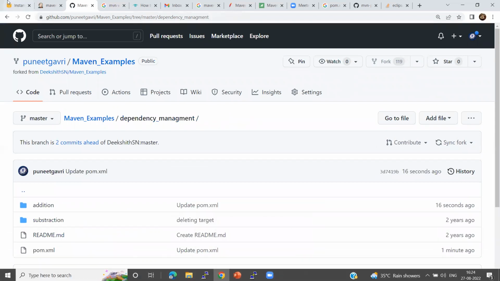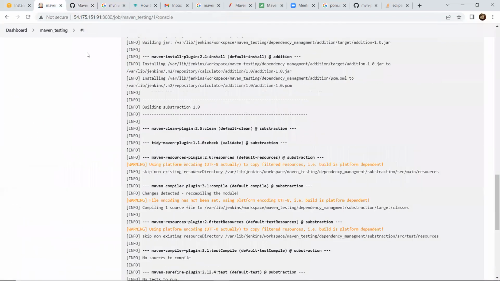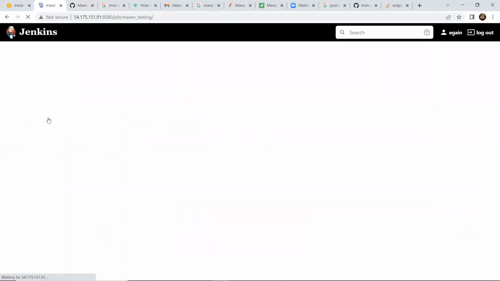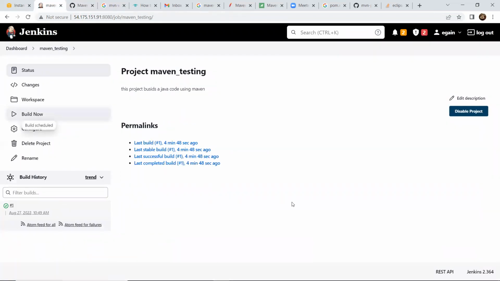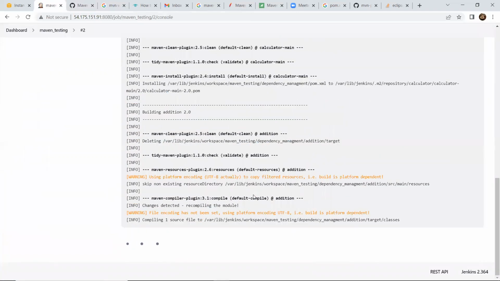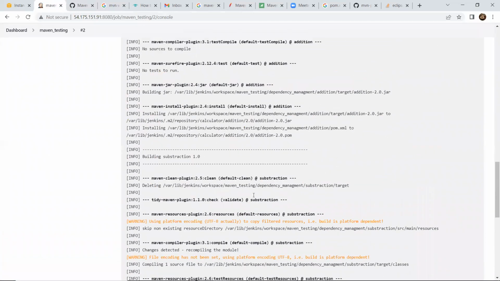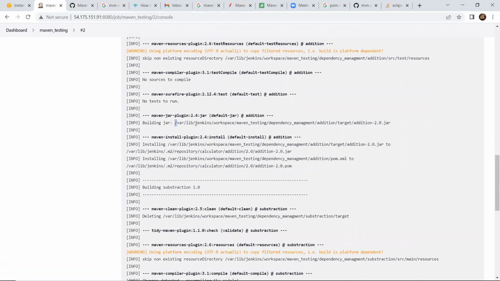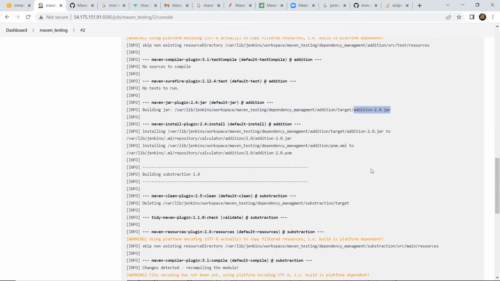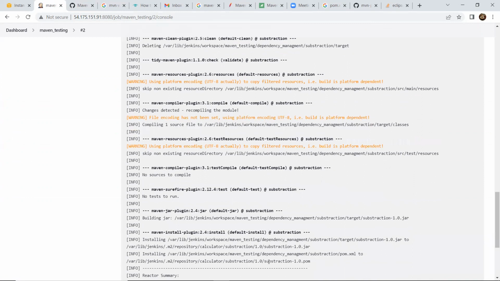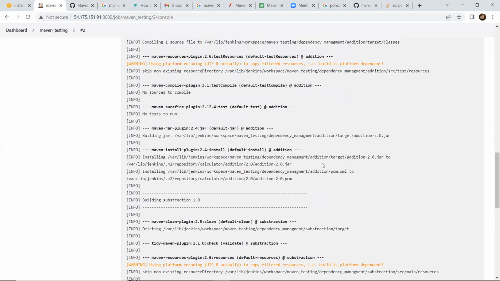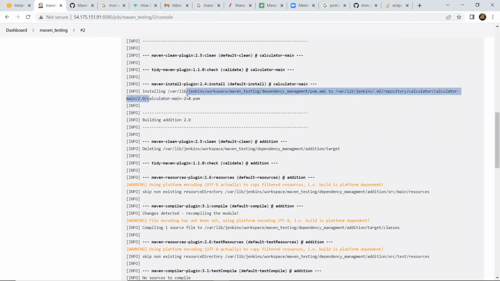Now let's run my code again. Let's Jenkins build again. Again, it is compiling it. So now see, for addition, it created a separate jar. It created a new jar in var lib workspace. So it created addition 2.0. See, but for subtraction, it created the 1.0 jar only. And for calculator, it created the 2.0 pom.